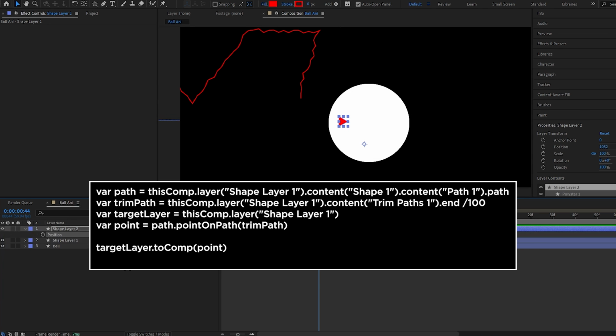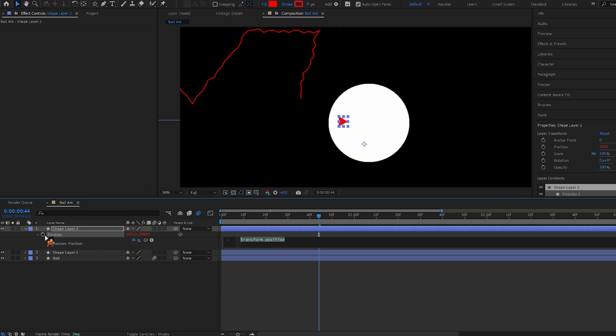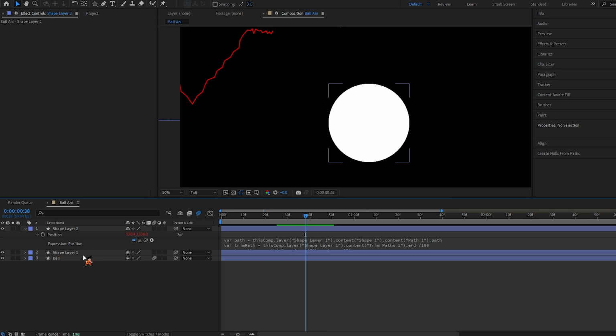In this video, I'm not going to get too much into how expressions work, but if you guys want me to make a video on expressions in the future, just let me know down in the comments. So just make sure that the line is called shape layer 1 and that the triangle is called shape layer 2. All right, so now our triangle is following our line, but it still looks a little bit weird.